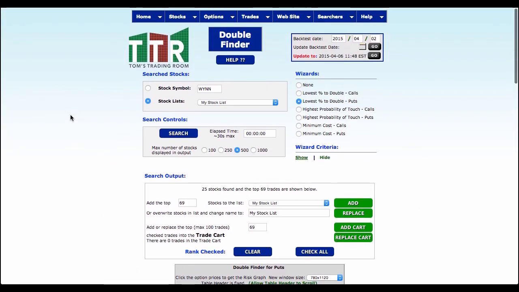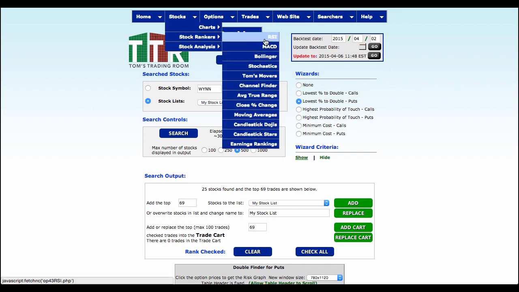All right, a couple things you can do, guys, but it all starts right here. Stocks, Stock Rankers, and Tom's Movers.